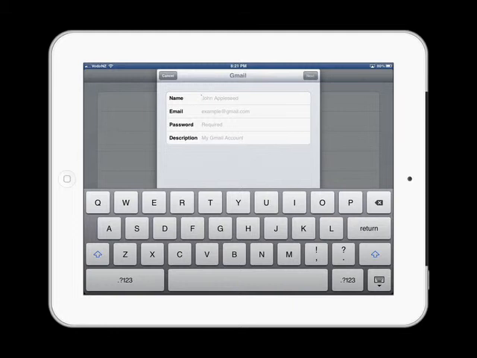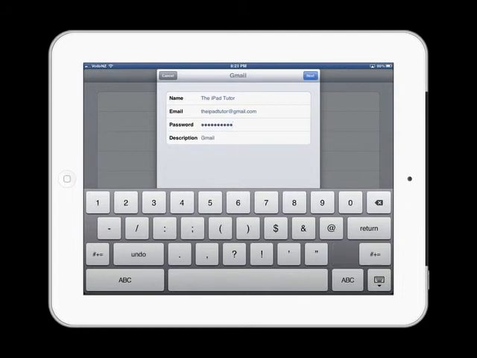Type in the name. That's just so I know which account I'm looking at. Now if you hit the return key, you go to the next line down, or you can use your finger and tap on it. The iPad tutor at Gmail. That's my email address. Return key, so now I can put in my password.